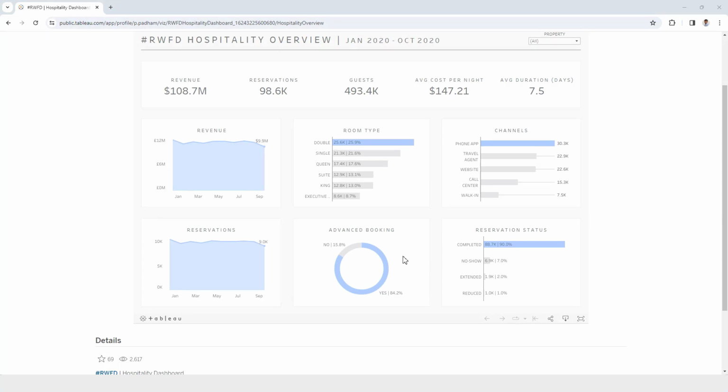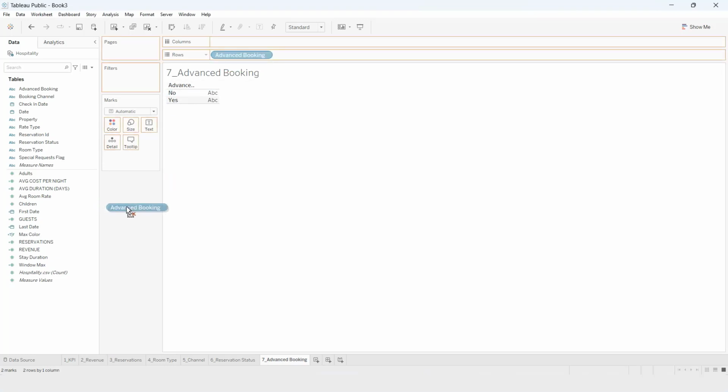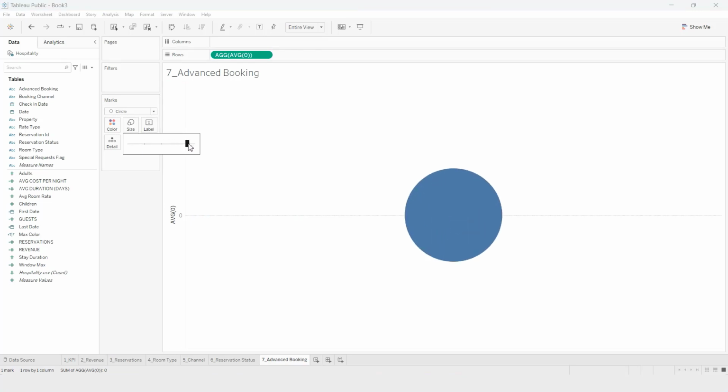In the pie chart, it shows the percentage of advance bookings and the bookings that are not made in advance. What is the ratio? So let's go to our visual. I think this is in the advance booking. Yes, so in the advance booking field, it shows whether it's an advance booking or not. So to make a pie chart, we have to find a trick. Let's make an average 0. Okay, now this is a calculated field. I will just make it circle and make it entire view and make the size a little bigger.